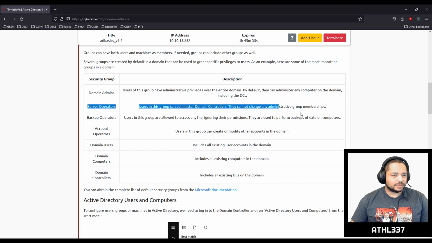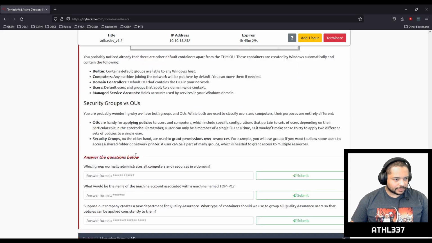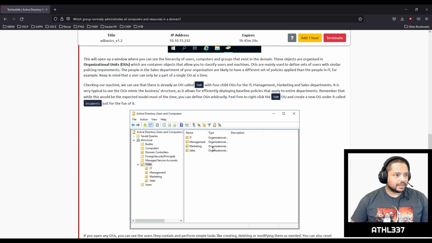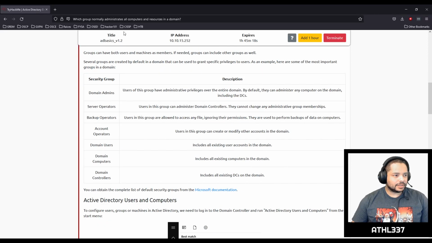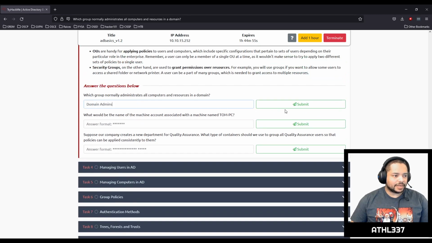Administer groups, administrate. Let's go back to the question. Which group normally administrates all computers and resources in a domain? Go to the groups, computers and resources. This is for all existing computers. This is for domain controllers, domain admins. Okay, so domain admins might be the right answer here. So let's copy that. We're gonna pop it in here.